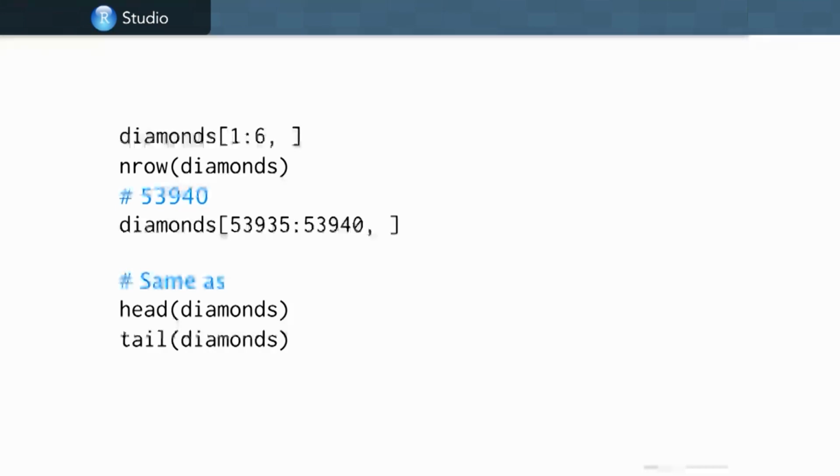In this case, it will tell us that there are 53,940 rows in diamonds. So it's not quite 54,000 diamonds, but it's almost 54,000. If you just wanted the last 6 rows, then you just have to ask for the last 6 rows, which are rows 53,935 through 53,940.